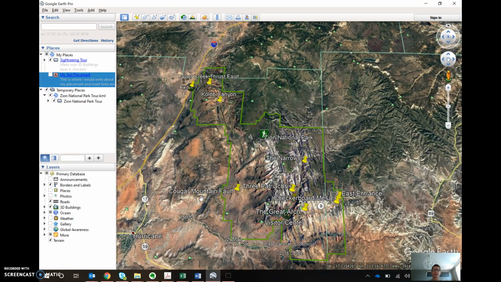Hey class, so I wanted to show you real quick how to do overlays in Google Earth. So here we are looking at Zion National Park, and this is an aerial photo view of this area.